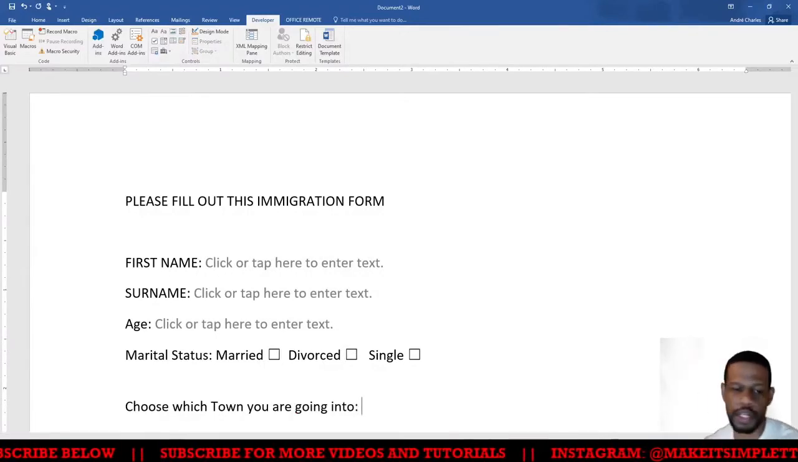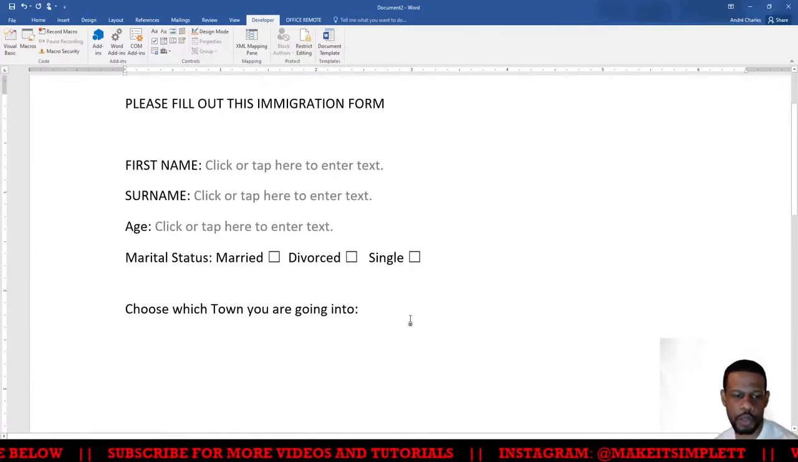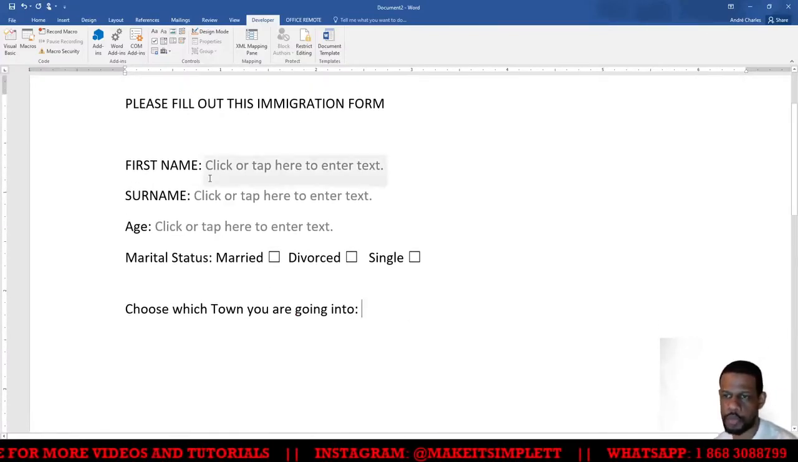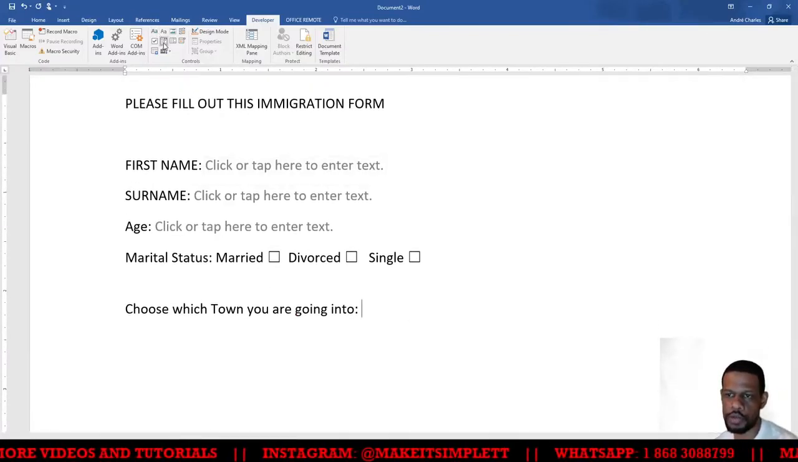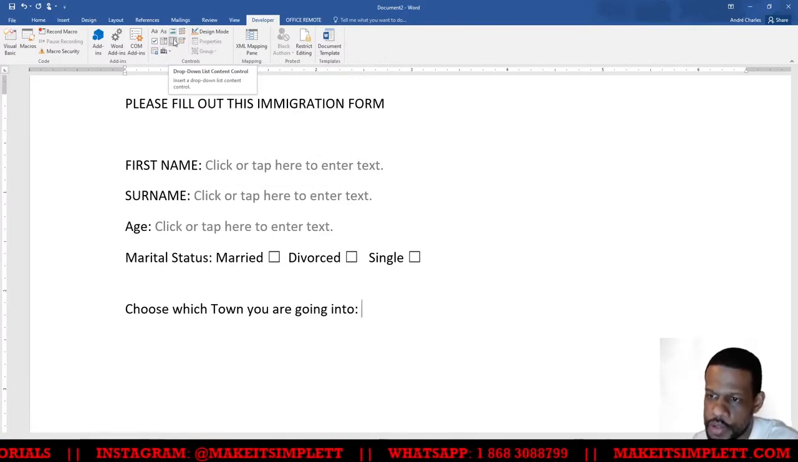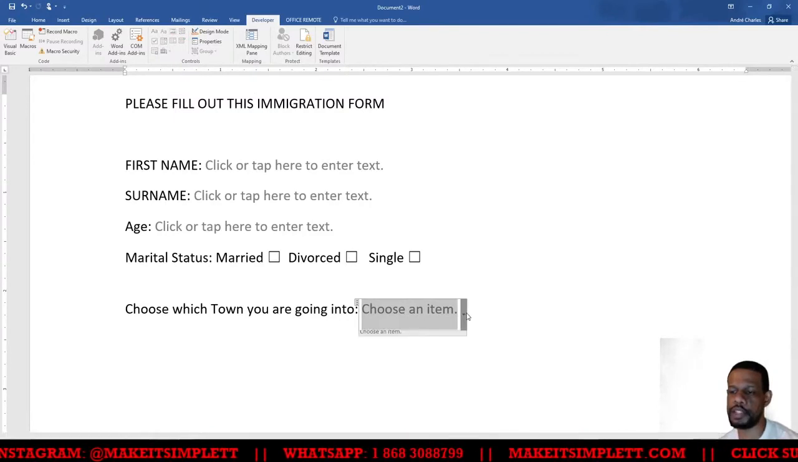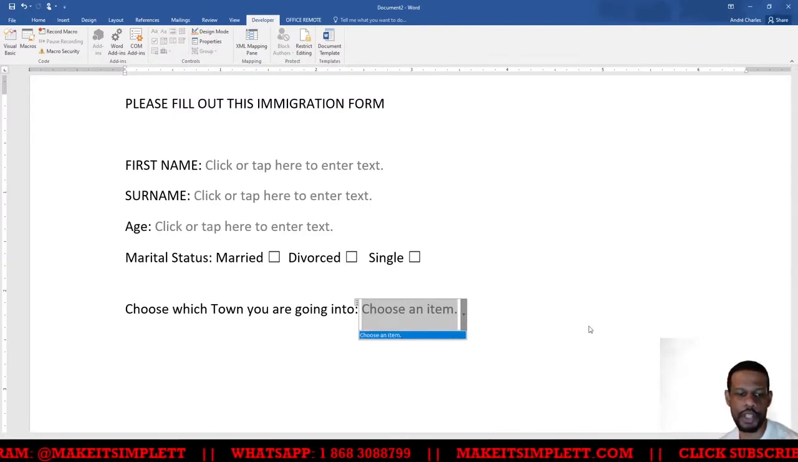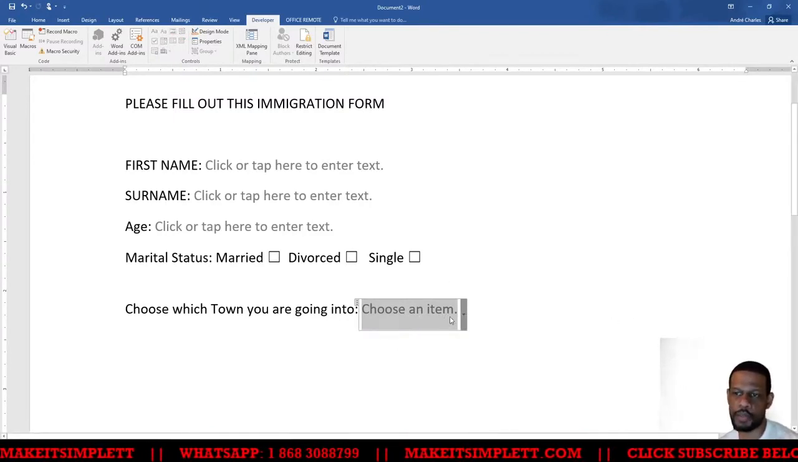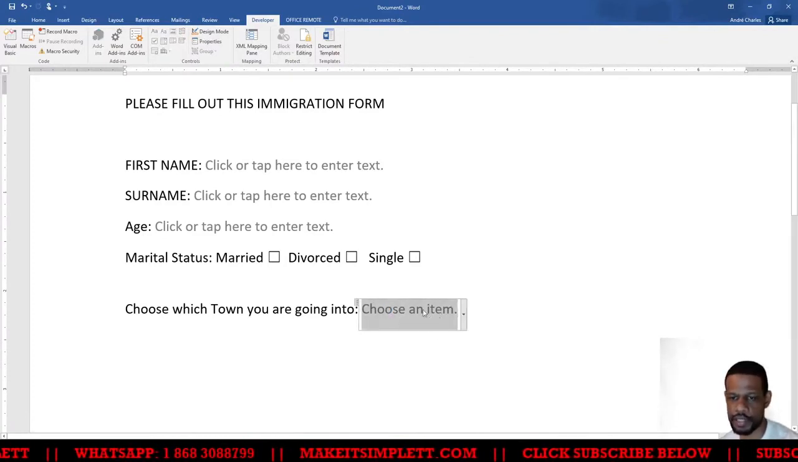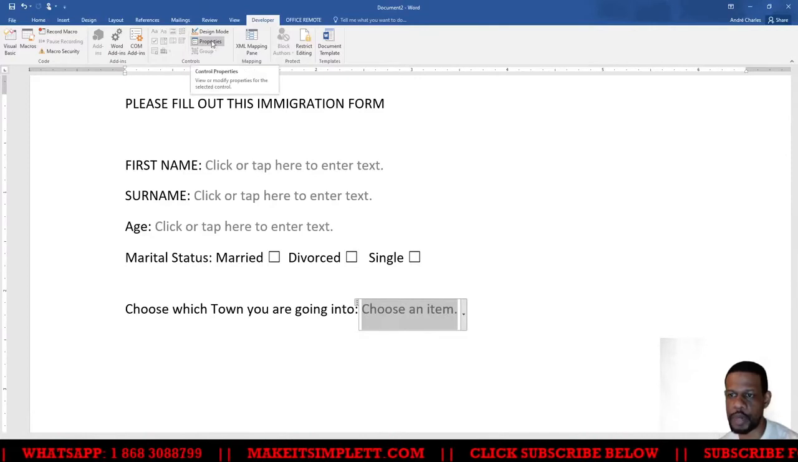All right, now I want them to choose things, so I want to give them a drop down box. Drop down box, we're going to choose drop down list. Drop down list is what we're going to use. So you click drop down list, and you will now see choose an item, but the drop down list has no items to choose. So we need to configure this drop down box. So I'm going to click on it and make sure it's highlighted. Then I'm going up by controls and click properties.